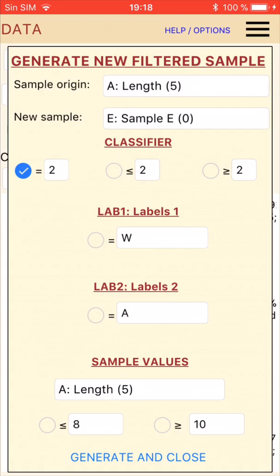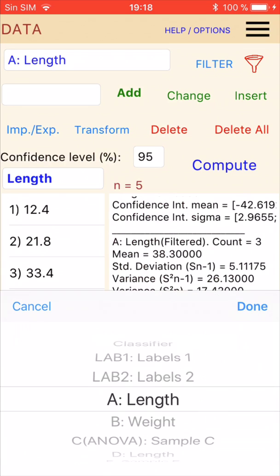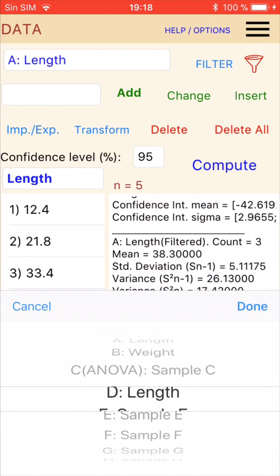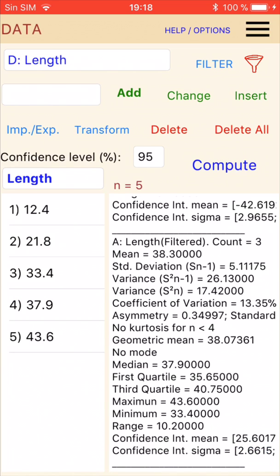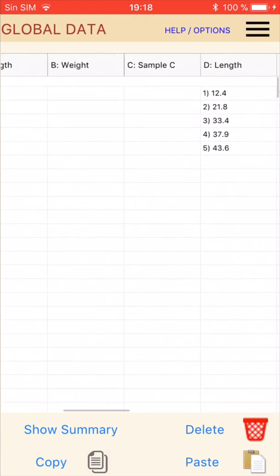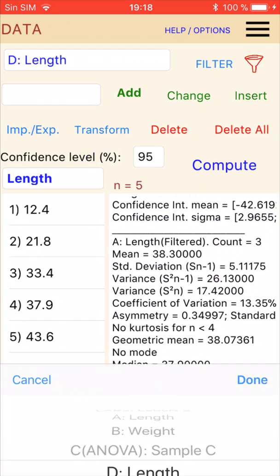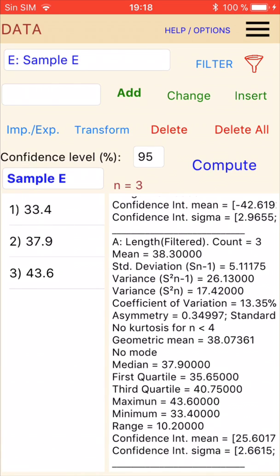Okay, so let's use this. And now if I click on Generate, okay. Now if we go to global data, and sample A, data sample A, we see the new content is the length for women. Okay, so we have created a new filtered sample.